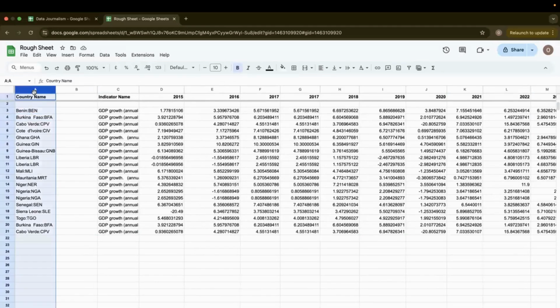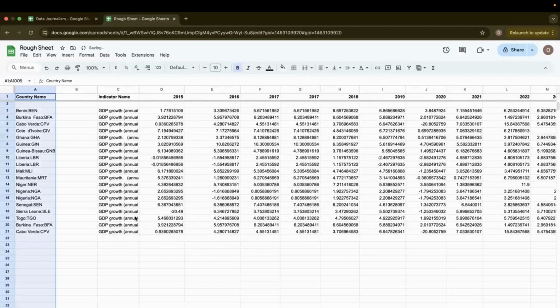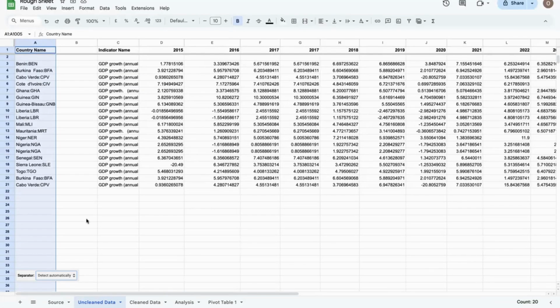Then we can select this column, go to data, split text to columns. Now, when you split text to column, it will ask you for a separator. There are a couple of options that Google Sheet has already: comma, semicolon, period, space. But this one is a column. This Benin, then BN, Burkina Faso, then BFA. So there's a column there. So we just come to custom and we type column.